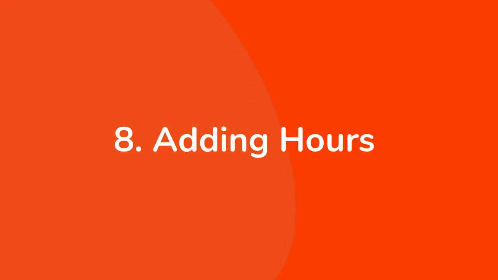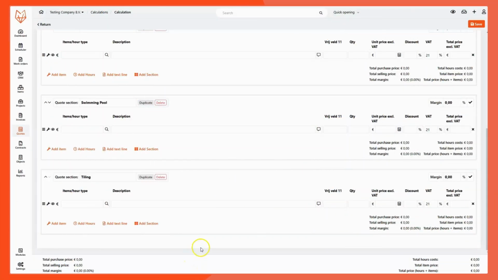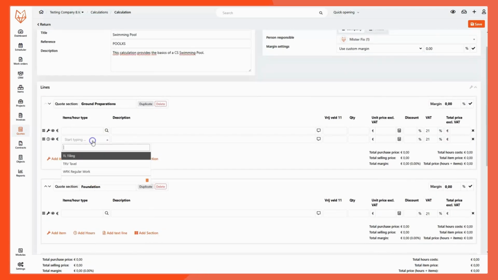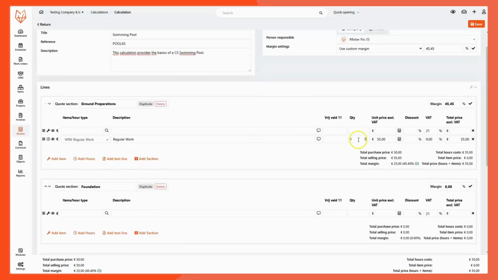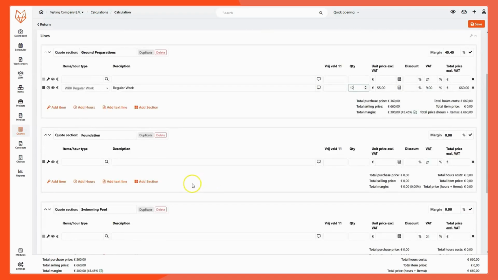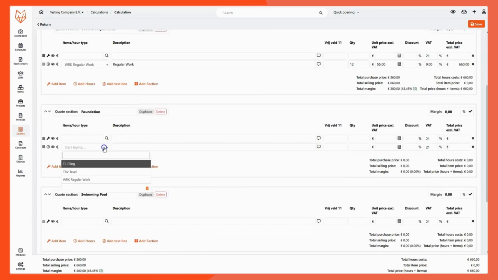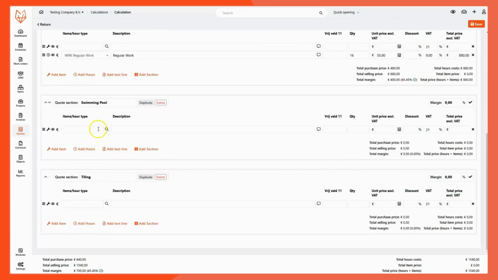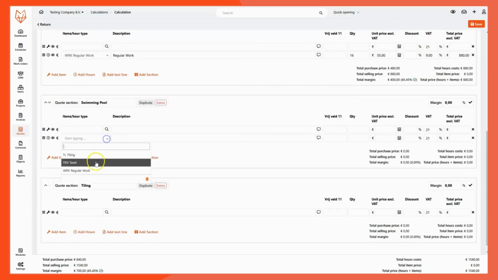Chapter 8: Adding Hours. In the calculation module, adding hours to each section allows for detailed tracking and management of labor costs associated with different parts of a project. When specifying hours for a specific section, you'll have the option to select the appropriate hour type based on the work being performed. This flexibility is crucial for accurate cost estimation.